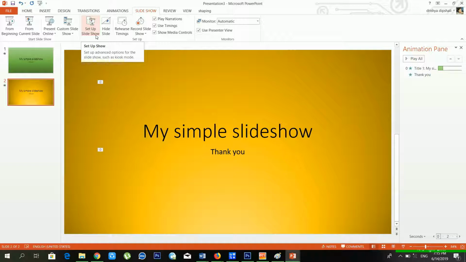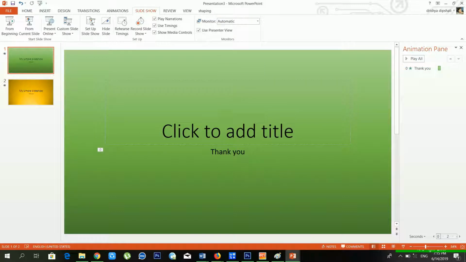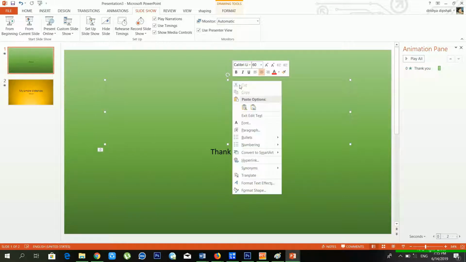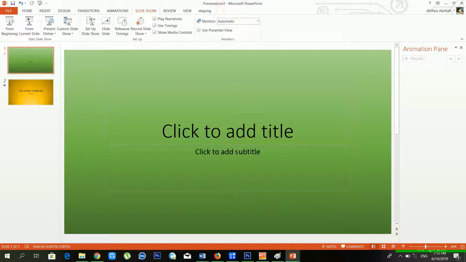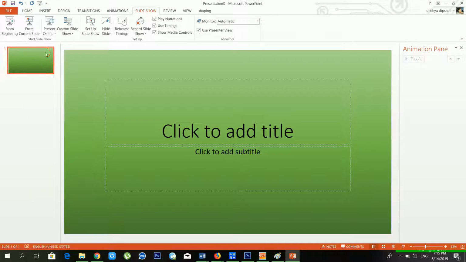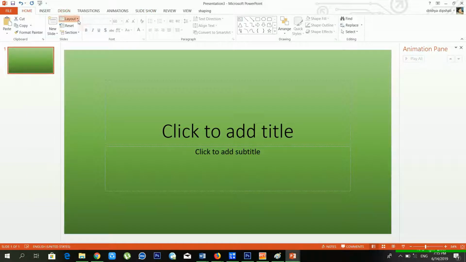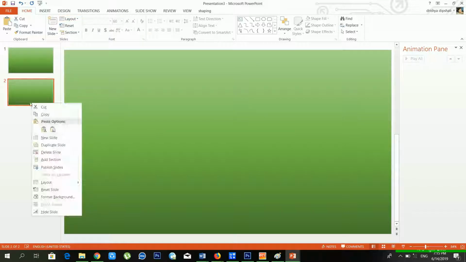Another option is Set Up Slide Show. From here I will remove the text boxes. I am removing this one, and this one also. Now you can see there is nothing, so I'll delete this slide, and from the Home tab layout I'll make it blank, and I'll delete this one too.